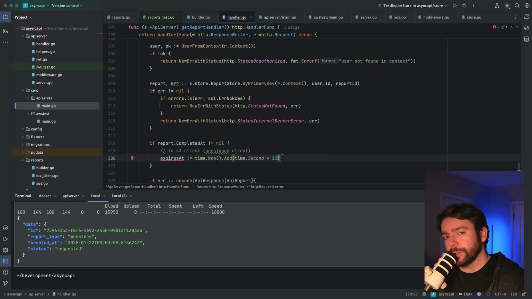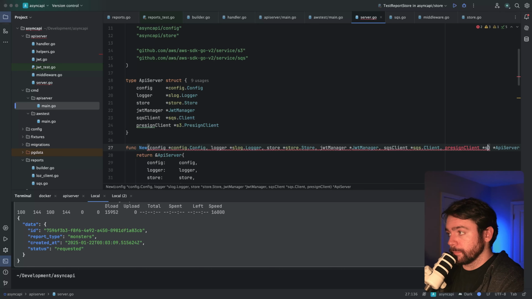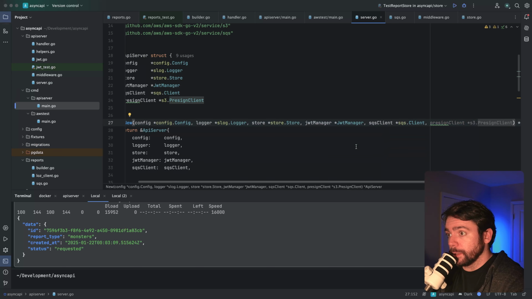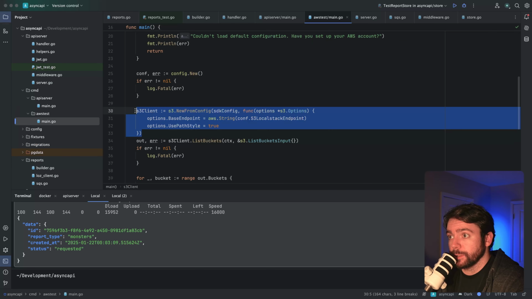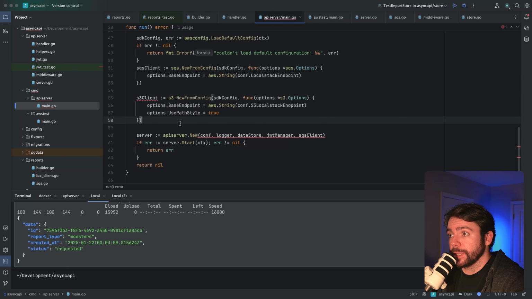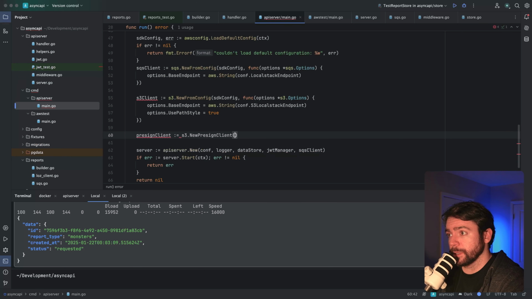Okay, so now what we need to do is construct our pre-signed URL client. So I'm going to go to the API server and add pre-signed client here. It's going to be s3.PresignClient. I'm going to go back to this AWS test here and copy the S3 client and use that in the API server. And then what I'm going to do is create a pre-sign client from that, and it's just going to take in the S3 client.